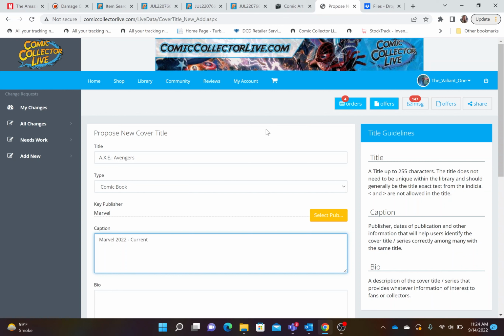Now what that means, especially for an ongoing series, is that current means the book will continue to be published until it stops. Let's say that Axe Avengers is an ongoing series through the year 2024. Let's say it's something we know. So instead of current, we would put 2024 right here. Okay, and then it would propagate with how many issues. I think that's how that works.